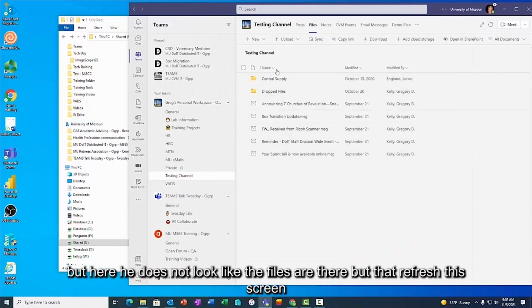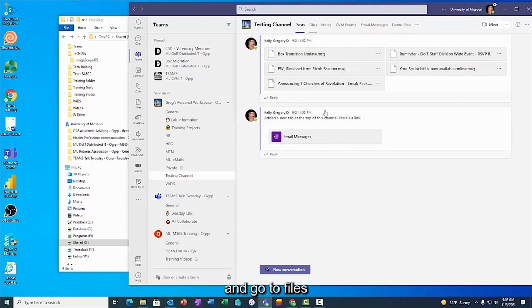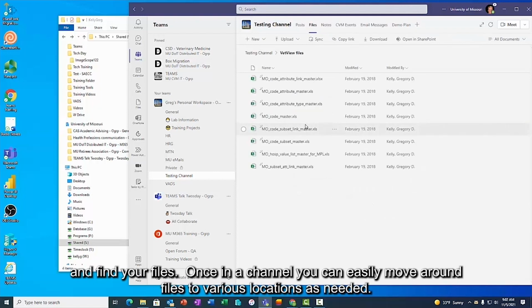But here, it does not look like the files are there, but let's refresh this screen and go to Files. Here you will see the newly copied files. You can verify by opening up a folder and finding your files. Once in a channel, you can easily move around files to various locations as needed.